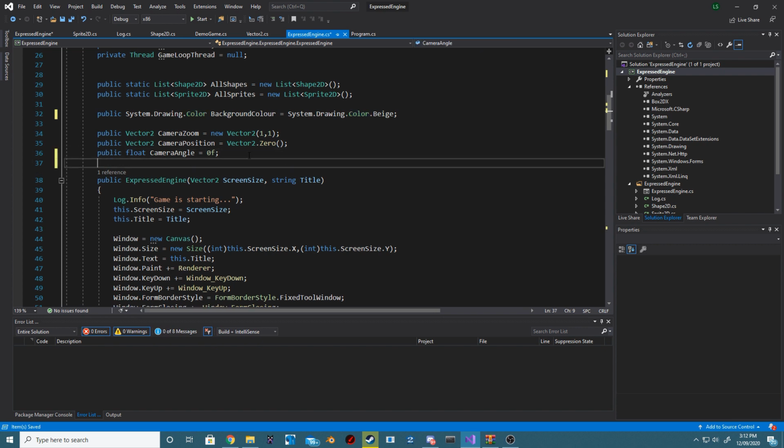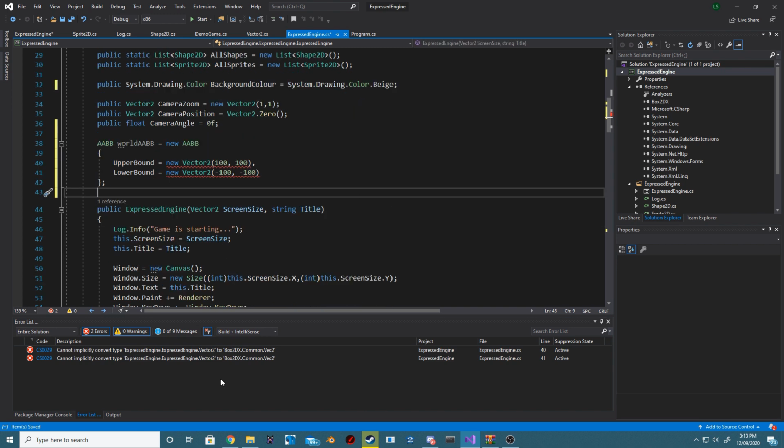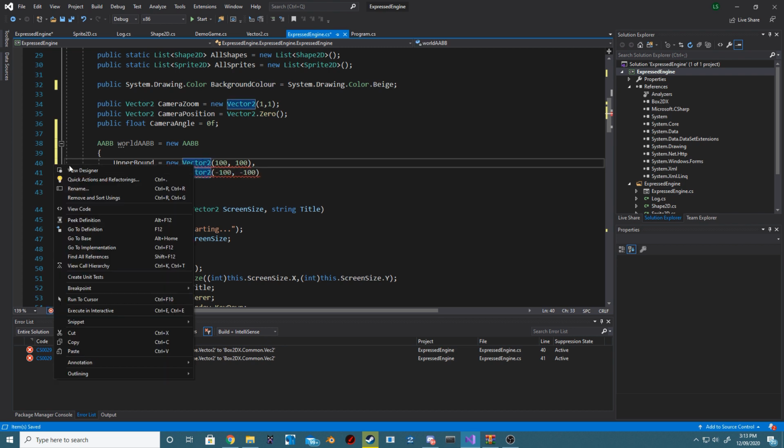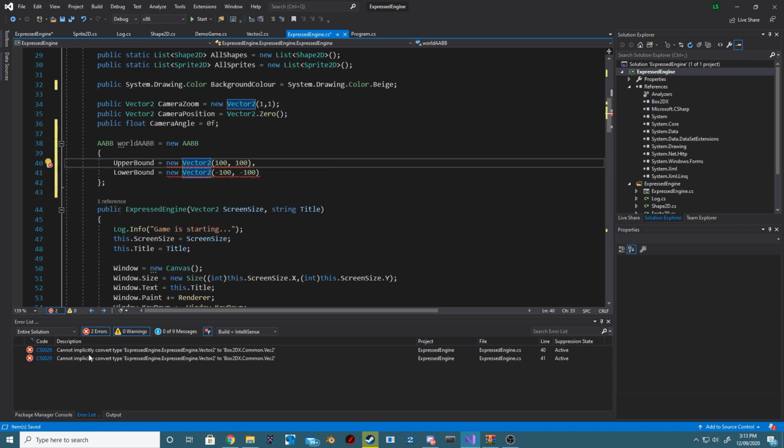And now just below all of this, let's now define our world space. And now we have some issues with it conflicting with our own vector format. So let's say cannot explicitly convert. Wait.